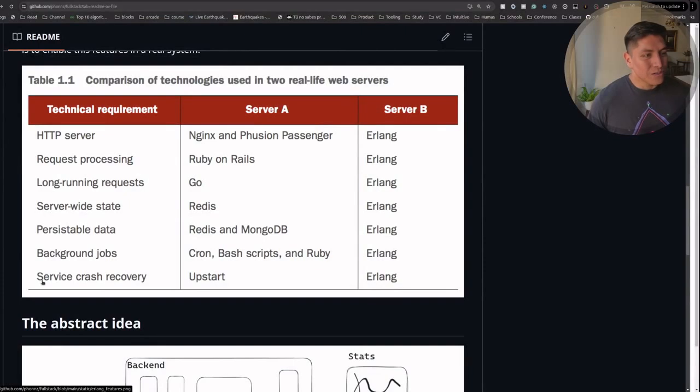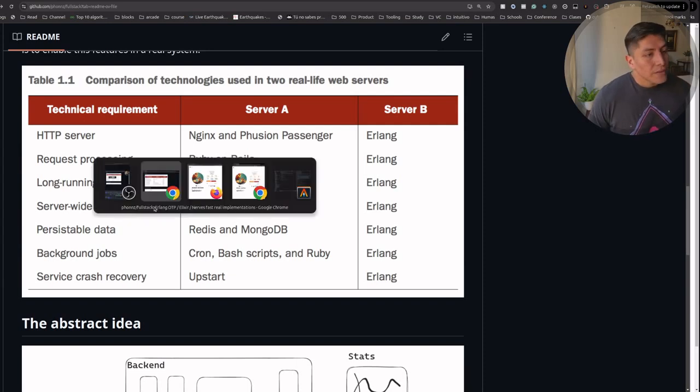So today I'm gonna show you this table in the Elixir in Action book, where it takes like 7 points, where it makes a comparison of some technologies in the market.